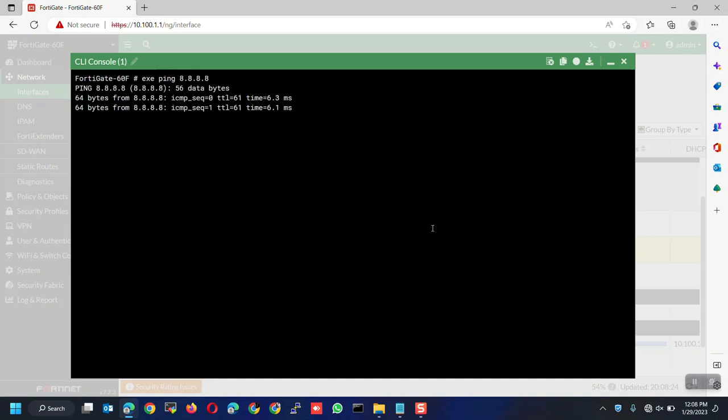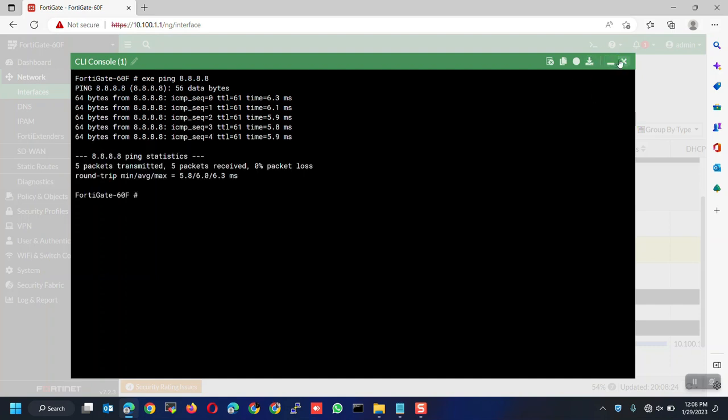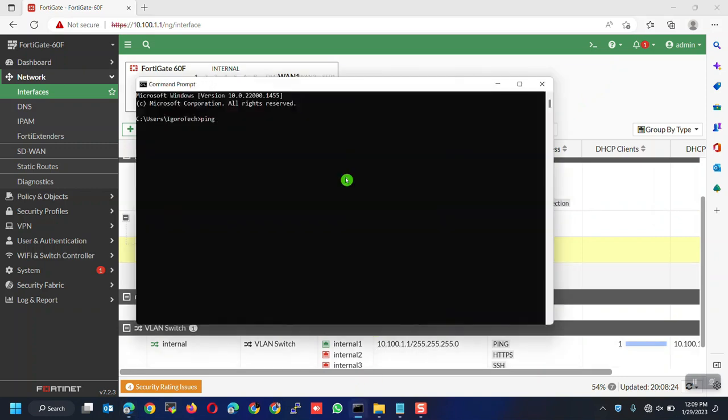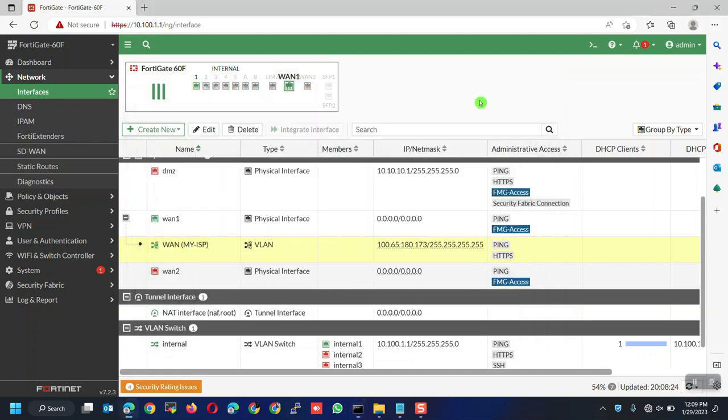It should be able to access the internet. My laptop is connected to the LAN interface, so let's test to ping the Google DNS as well. Open the command prompt. Enter the command ping 8.8.8.8. My laptop cannot access the internet. We have to configure first the policy.